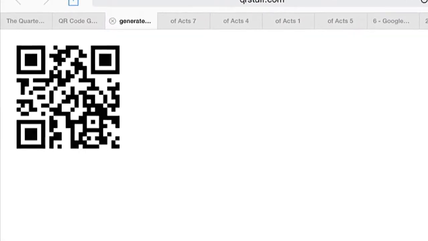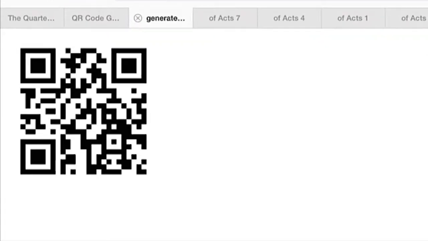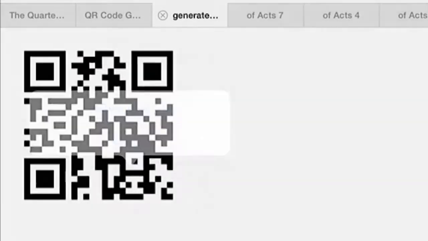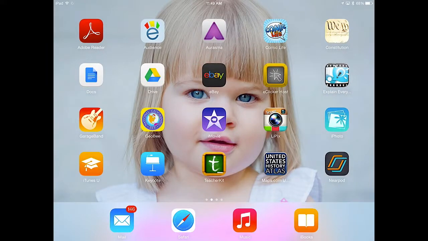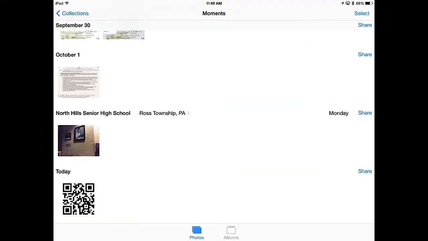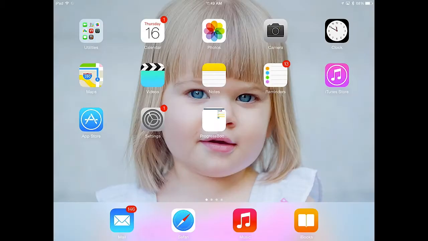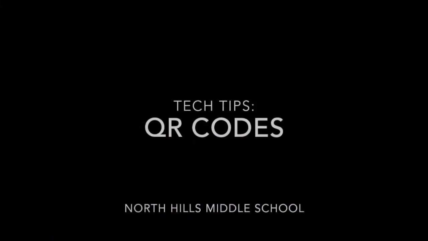It generates a QR code. I hit download QR code and then it'll pop up on my screen. And I just hit save image, and now I have a QR code in my camera roll for students to go to. So how I give this out to students, it's really up to you. It's whatever works in your classroom. So that's a quick little demonstration of what QR codes could be used for and how to generate a QR code.